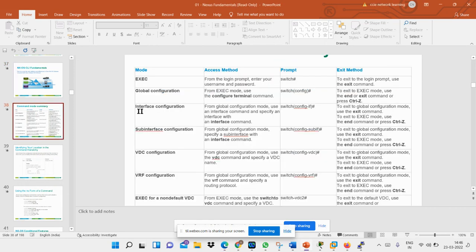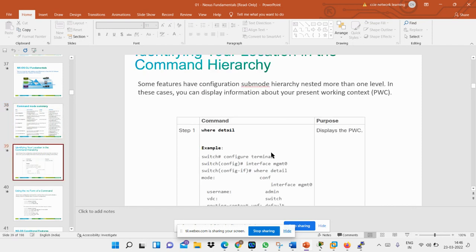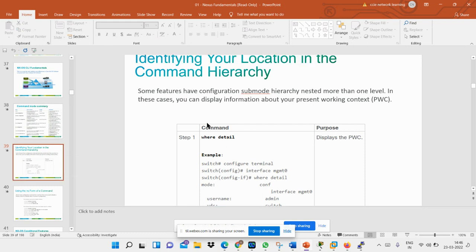So in common summary, if I talk about the access method, these are some access methods which we can get inside the EXEC mode, for the global configuration, for the interface configuration, for the VDC, VRF, for the EXEC configuration. So you will get multiple things inside the NX-OS CLI fundamentals. First of all, what we have to do. This is for the local.